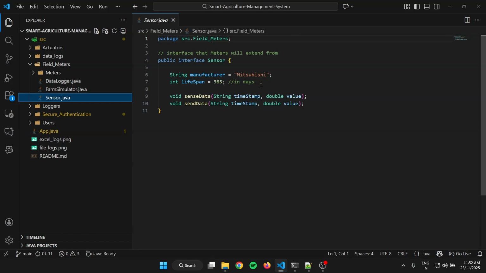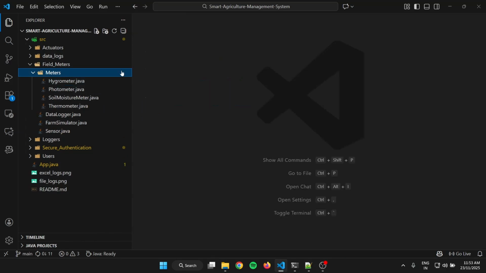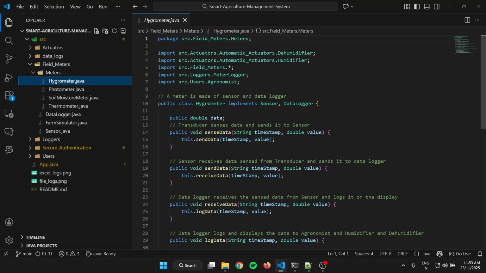Manufacturer is any random company, Mitsubishi or any other company, we can give it the name. And then I'm saying that the sensor's lifespan is 1 year, 365 days. And there are two abstract functions to be implemented, sense data and send data. Then in the data logger, I have similarly manufacturer and lifespan, and two functions to be implemented, receive data and log data. And now my meters will implement these two interfaces, sensor and data logger, multiple inheritance.